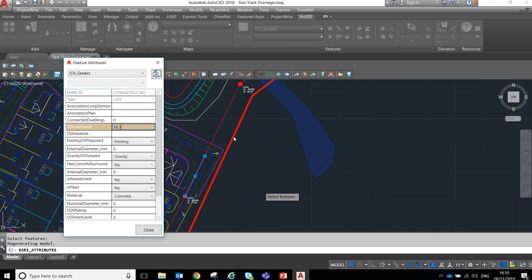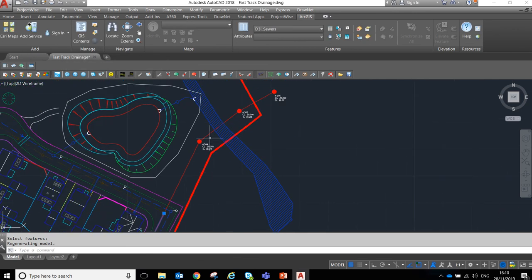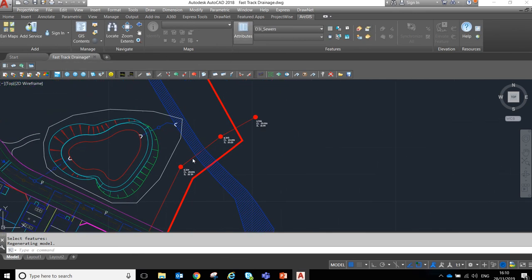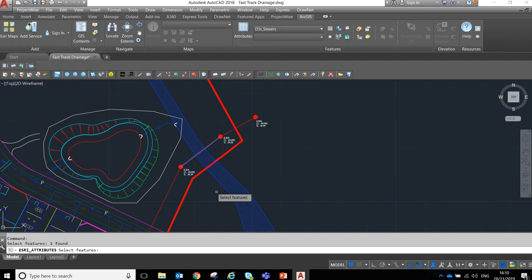Downstream invert 16.3. Downstream manhole 6304. External 720. 600. Upstream invert is 17.6. Upstream manhole is 6303. You see we can quickly move down the existing infrastructure and tag the known information we have.